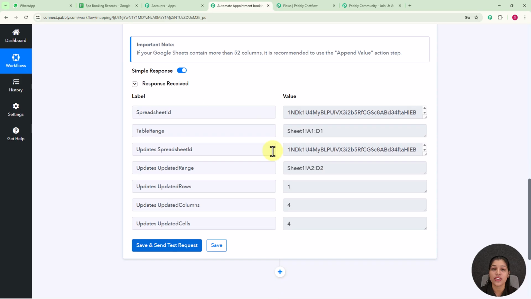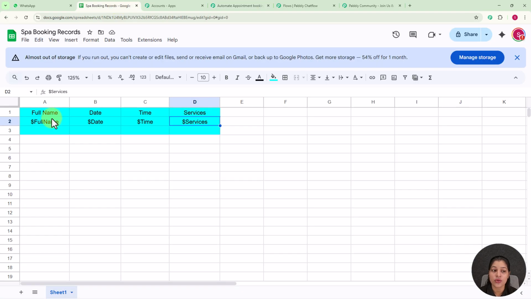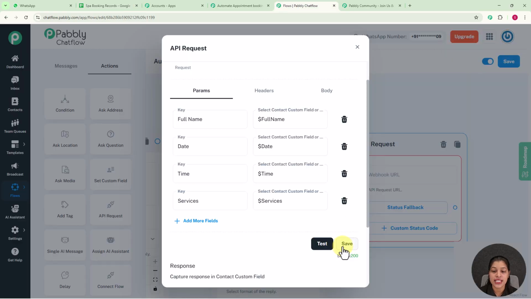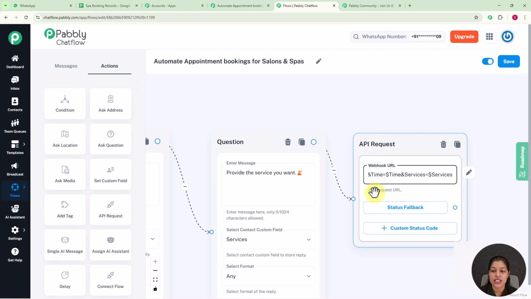Now let's move on to my Google Sheet and check whether we have received the response over there or not. And here on my Google Sheet you can see I am getting the keys which I have recently entered over the Pabbly Chatflow in the API request, means we have successfully built the connection. Now let's move on to our Pabbly Chatflow again, and here we just have to click over the save button for saving the responses, and afterwards I am going to enter the status fallback.